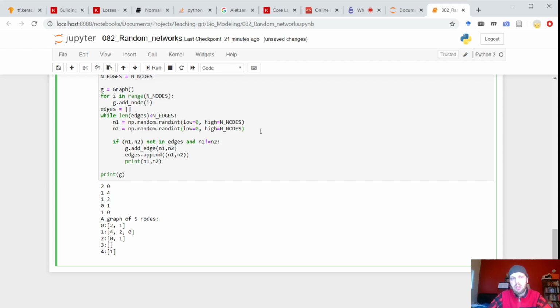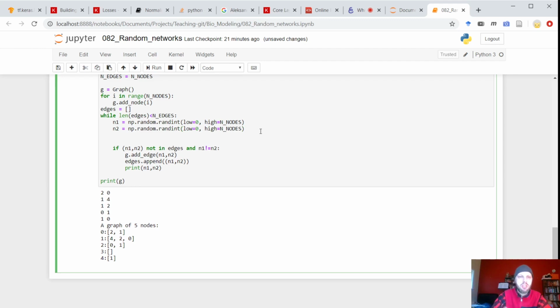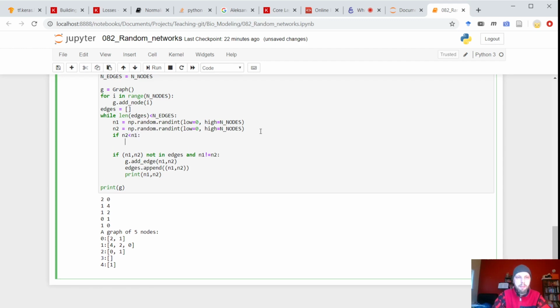We can just make sure that n1 is smaller. So let's pick two nodes at random. Again, it's not an optimal solution, but it will work. So let's pick two nodes at random. But then we want n1 to be smaller than n2, so if it so happens that n2 is smaller than n1, we will swap them.